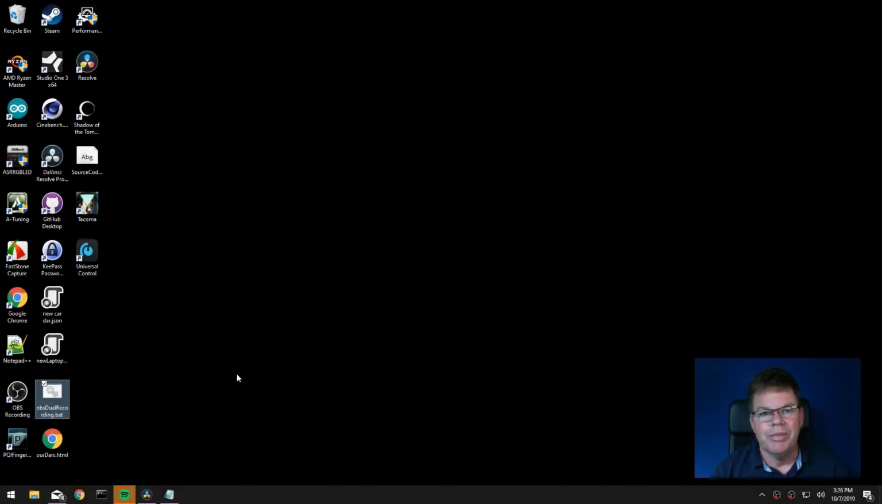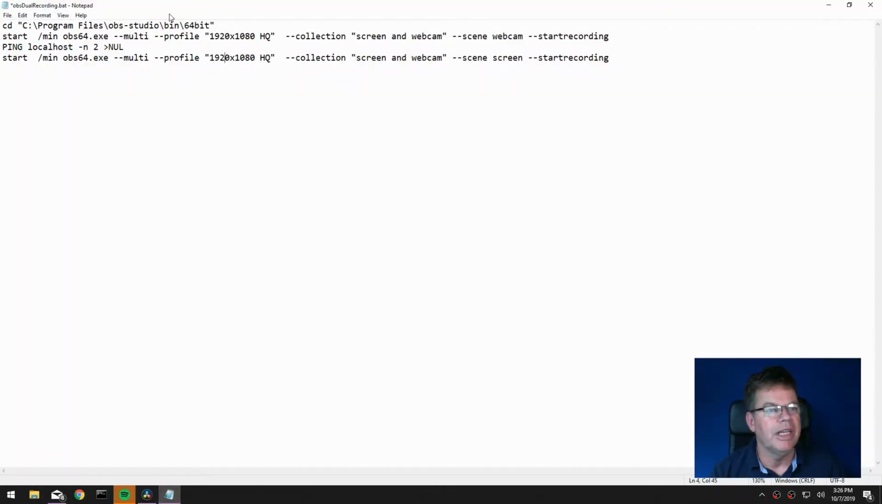First thing I did was have two copies of OBS running, one to capture what's happening on my screen and one to capture a separate webcam file. To do this I use a bat file to start up the two copies. This is what it looks like. First I change to the OBS program files directory, then I start OBS 64. This starts it asynchronously using the start command. I start it minimized just so that it's not sitting on the screen when I start up. I use the multi option so that multiple instances of OBS can start up without it coming up with a pop-up to ask me whether I really want to do that.